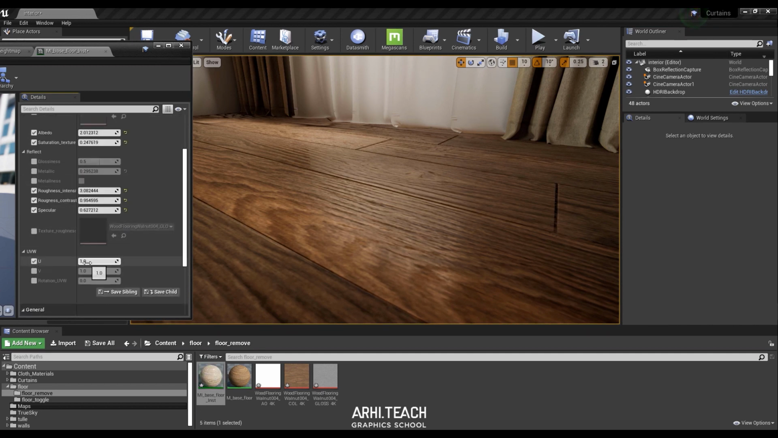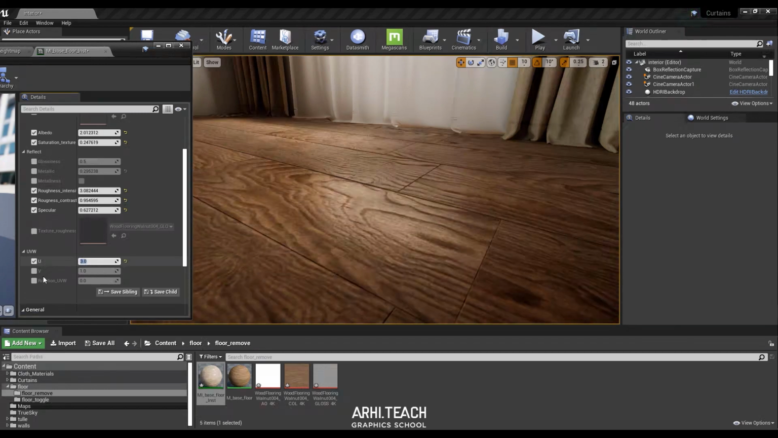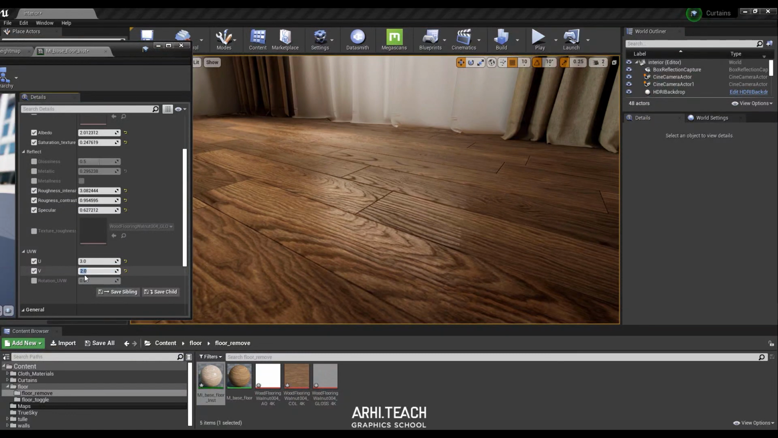I'll set, for example, 3.0 here for U, and here independently I'll set 2.0 for V. Do you see? It scales disproportionately now. If you want to make it proportionally, just set two of the same values and everything will work.